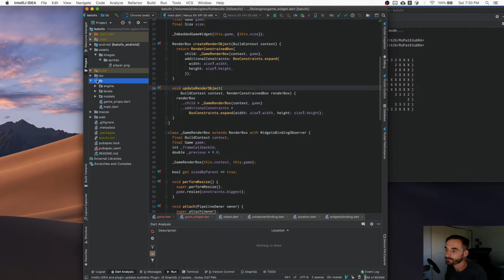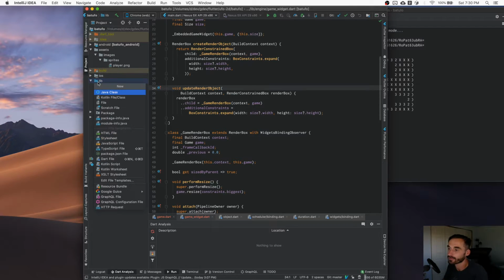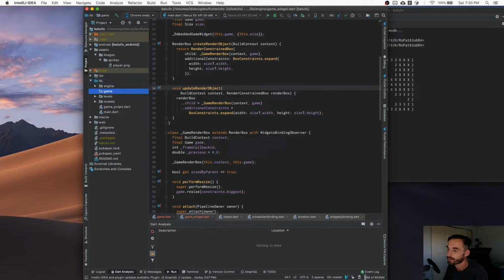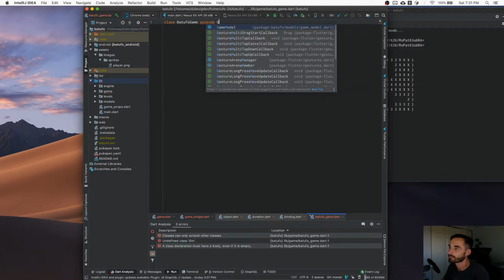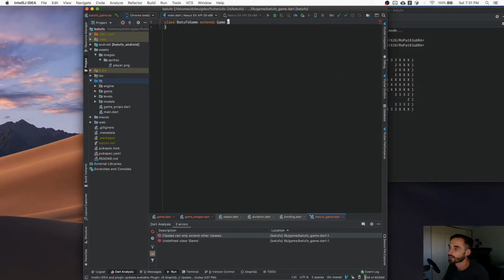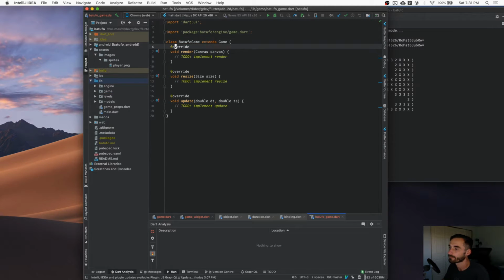So what we'll do, we have the engine here, we actually create a new folder, the game, and in there we have, surprise, surprise, a game. But actually we don't want to just call it game because we already have a game. Alright, so it's called Batufo game, and it extends the game. Alright, game we import. Alright, and now we can overwrite.